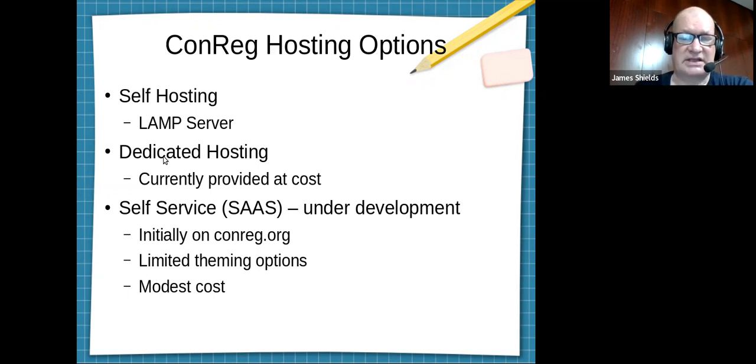But for most of the conventions that have been using ConReg, I have been managing the hosting for them. So I've set up a dedicated hosting site for them, which I've done at cost, and I continue to do that in general. I'm not aiming to make a profit out of it, but if a lot of conventions were looking for it, I would probably have to charge something that more reflects the amount of time I'm putting into it.